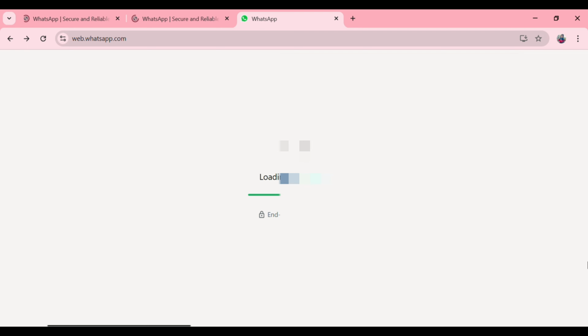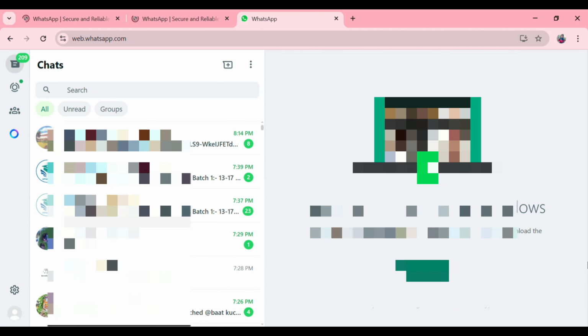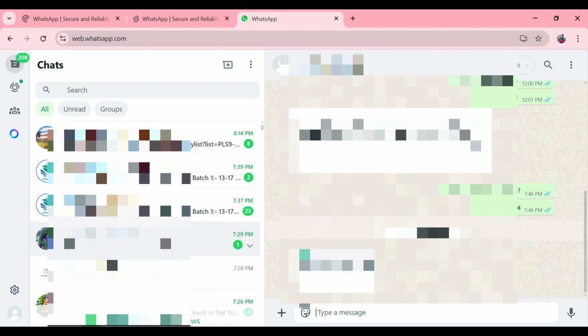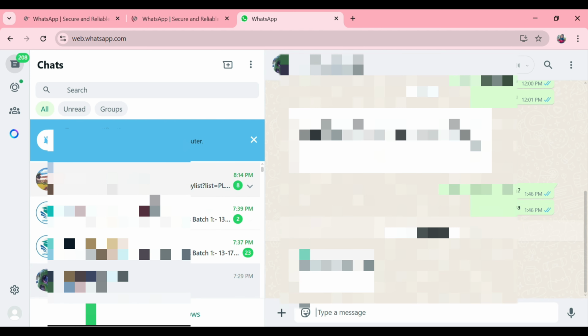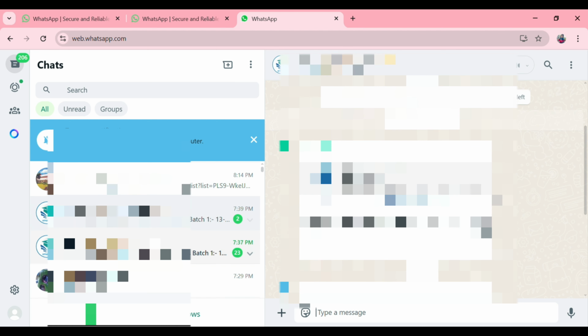Now I've added a screen recording of my laptop. See, now it is loading my chats. Once it is done, the whole screen that I see on my mobile of WhatsApp will be visible on WhatsApp Web on the laptop. So this is how we do it. We can do anything we want. I'll tell you in another video how you handle your WhatsApp Web.